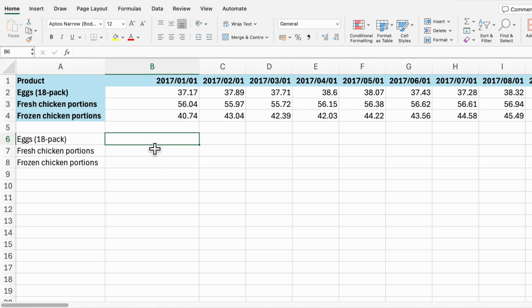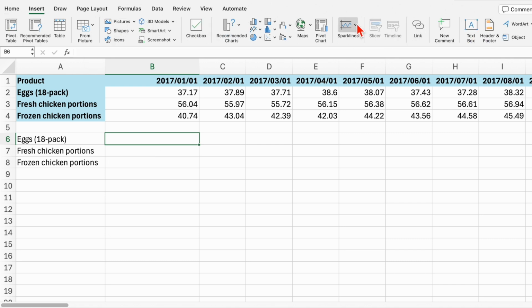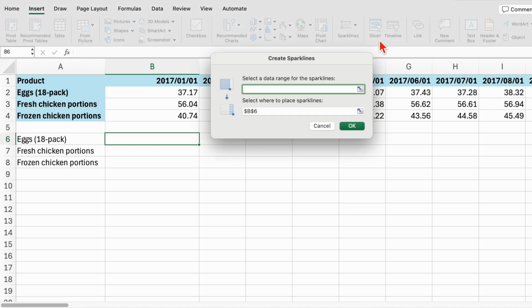What we're going to do is click on the cell where we want our Sparkline chart to appear. We're going to go to Insert, Sparklines, and in this case, we want a line chart. We'll get to the others later. Now we need to select our data range for the Sparklines. So this data would be all the different prices of the 18-pack of eggs. So I'm going to click and select those cells.